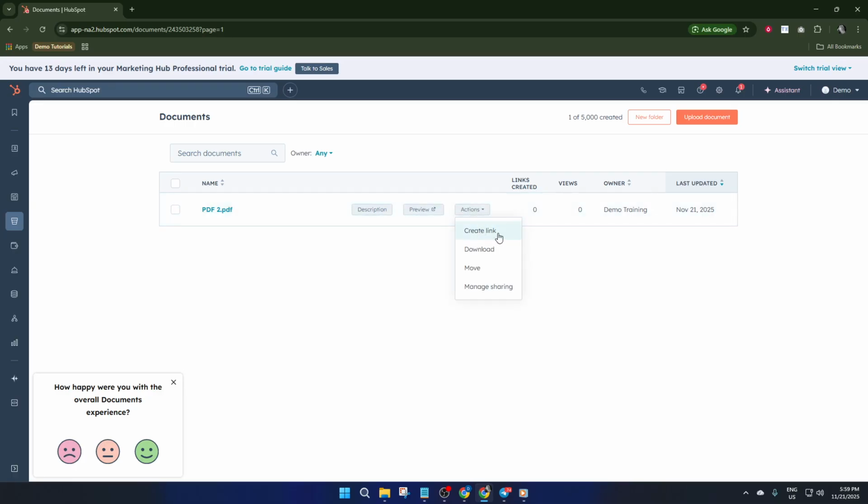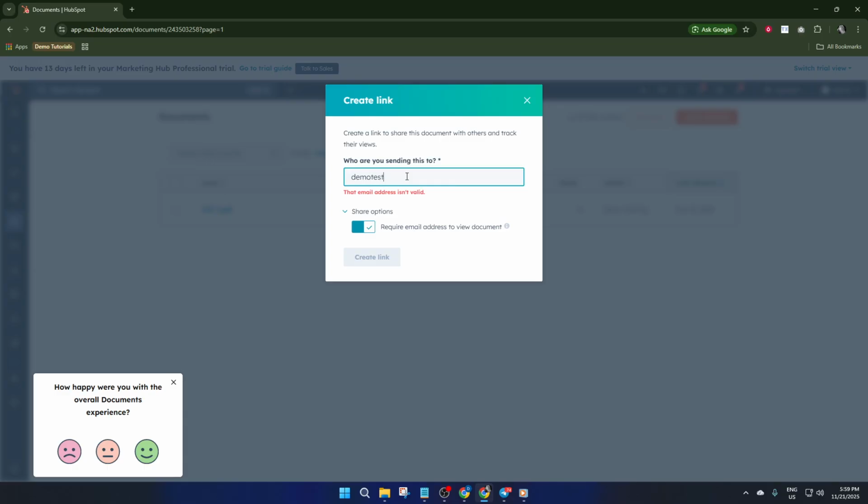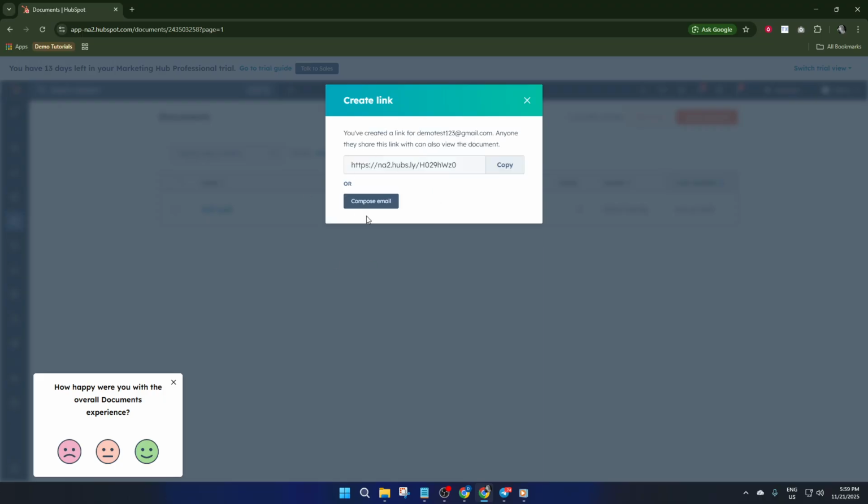Now, a dialog box will pop up, prompting you to enter your recipient's email address. This step is more than just sending. It helps HubSpot track who is viewing your document, so you'll get detailed engagement analytics later. Once you type in the email and click Create Link, HubSpot will generate a unique link for your document. At this point, you can choose to copy that link and share it however you like. Maybe paste it into a personalized email or message. Or if you prefer, there's a really slick option to click Compose Email and send the document link directly from the contact's record right in HubSpot. This streamlines your outreach and keeps all your communication in one place.